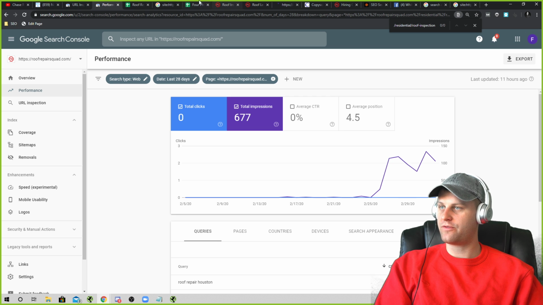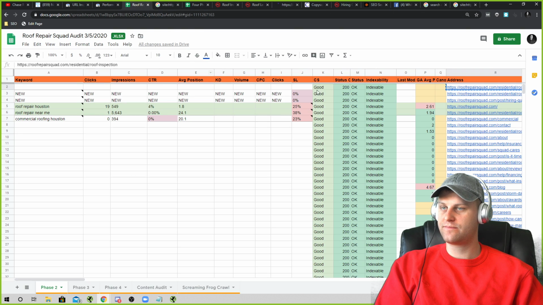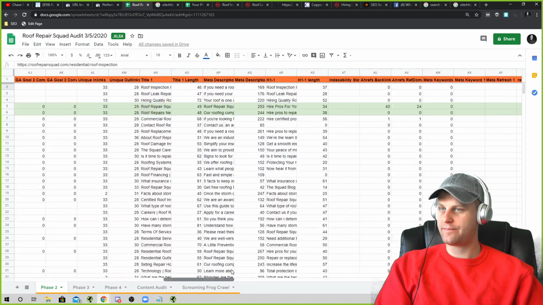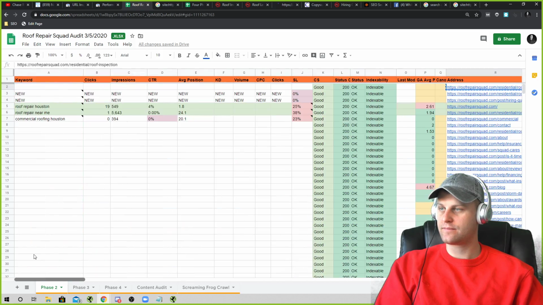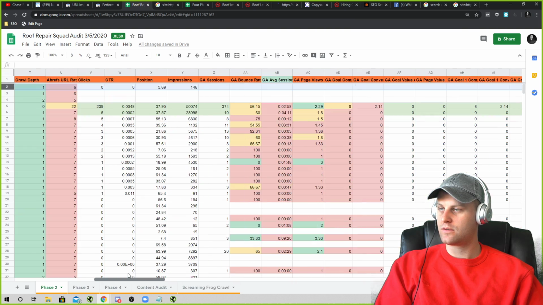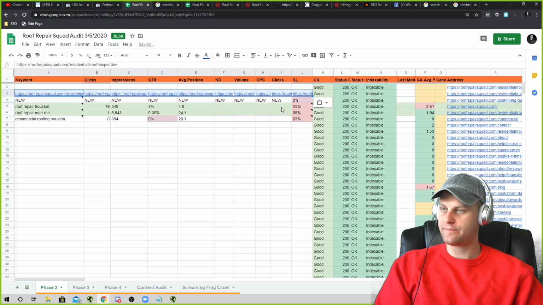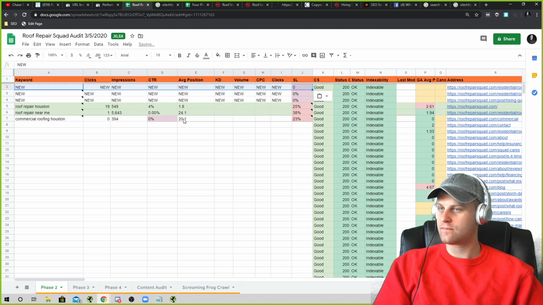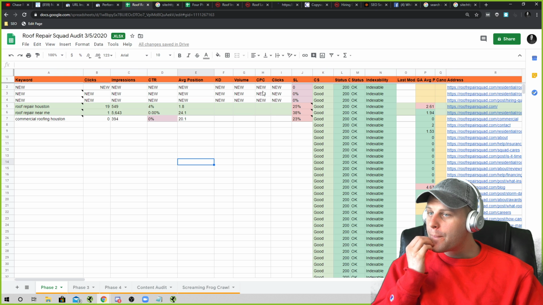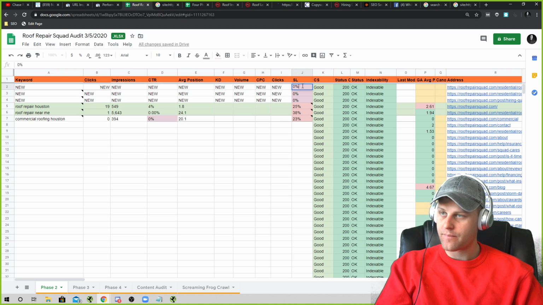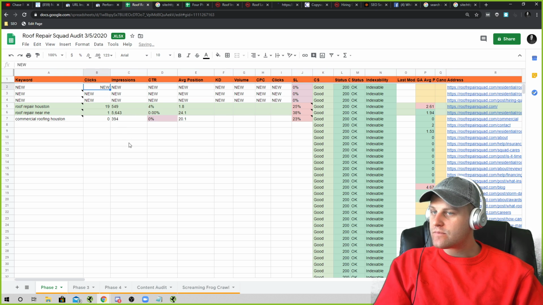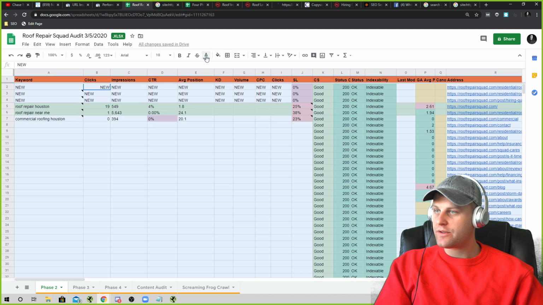It should be Roof Inspection Houston is the title, right? Let's go look for the title really quick. Yep. Okay, so we'll just change that to new. Whoops. Cool. Sorry, my OCD, I gotta put all this centered to the left.